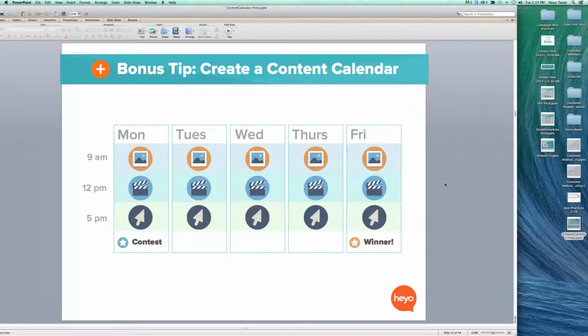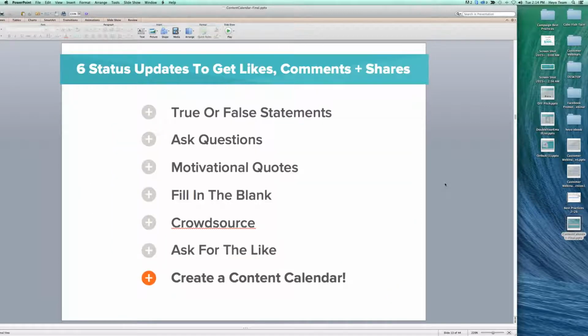Next up, what's extremely important is to figure out when to actually post. Real quick, here are those 6 status updates again. If you didn't get a chance to write those down, here they are: true or false statements, asking questions, motivational quotes, quick fill in the blanks, crowdsourcing, and asking for the like.